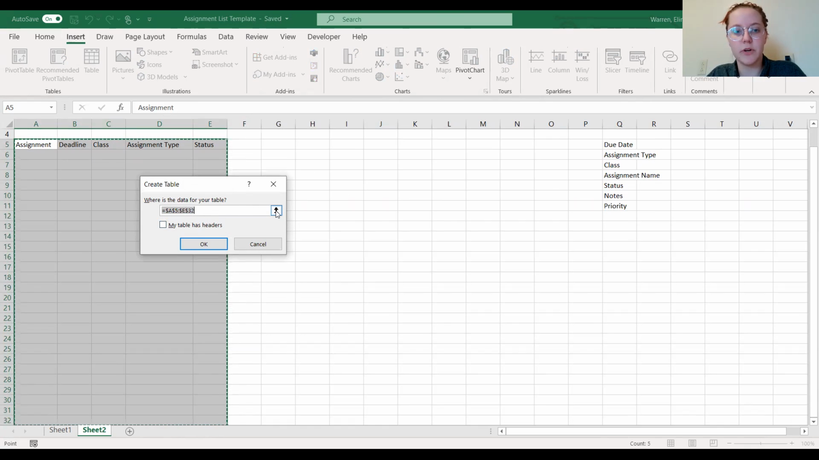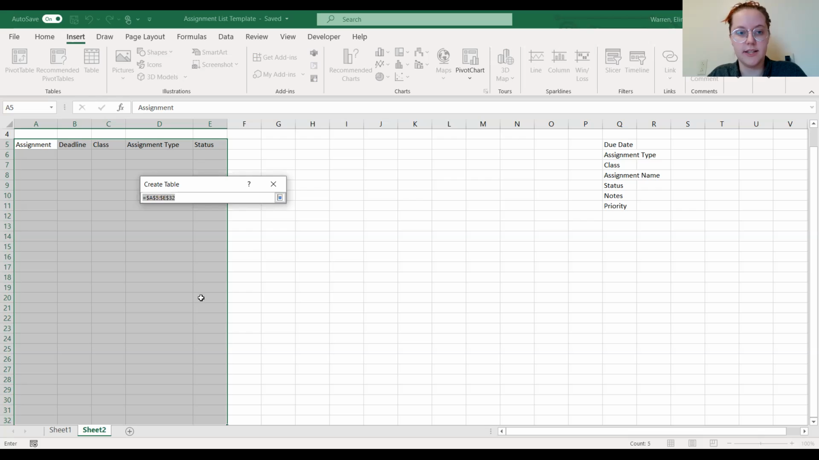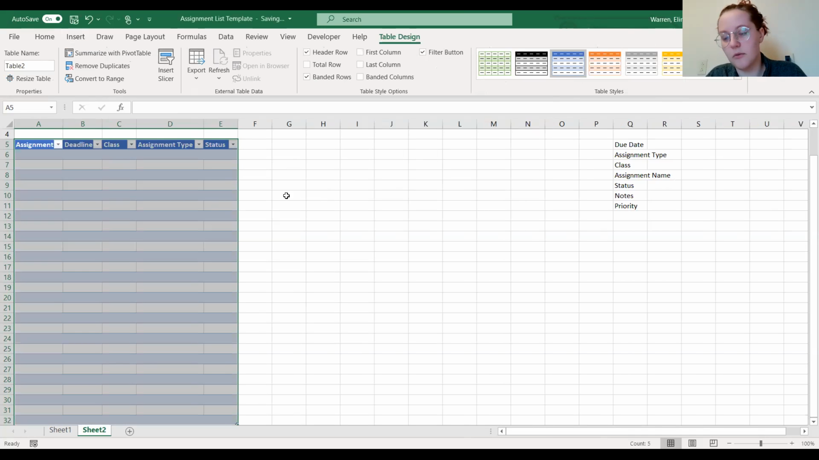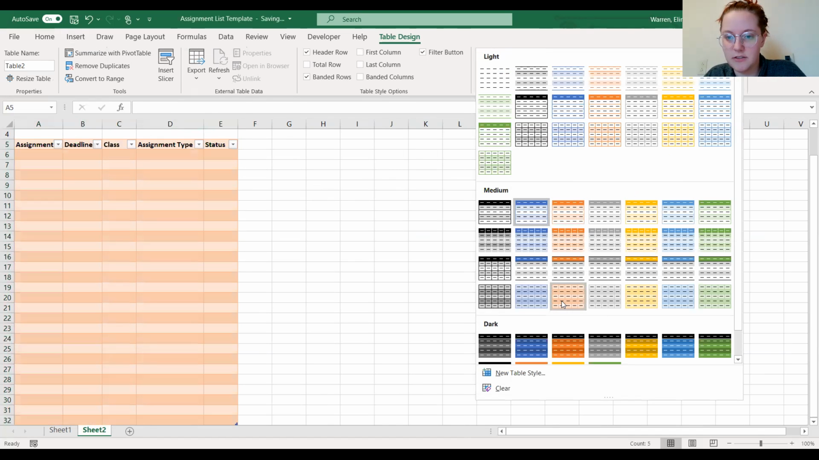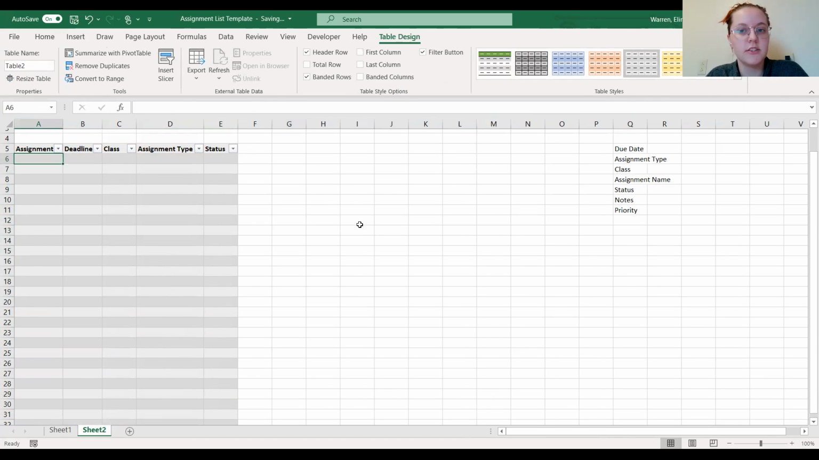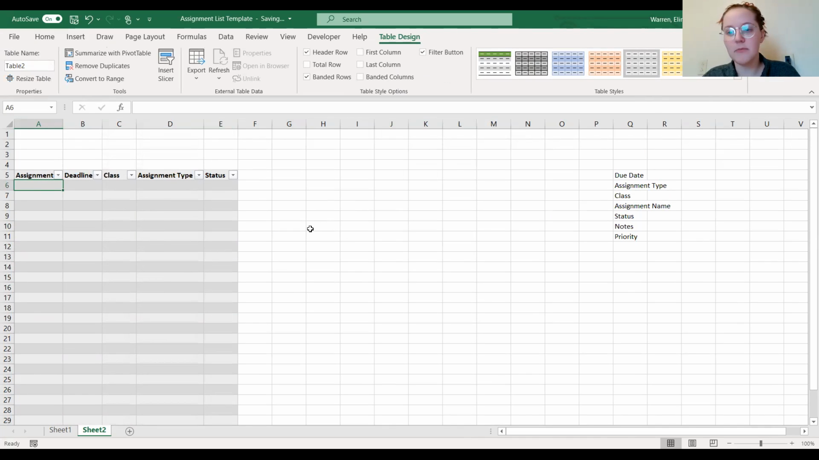But if you don't highlight it beforehand, you can also select it here. But since I've already made headers for my table, I'm going to say my table has headers. If you do that, it does this automatically. Now for me, I prefer to have it with lines instead of where it separates each one. A lot of people don't realize that you can do that super easily.